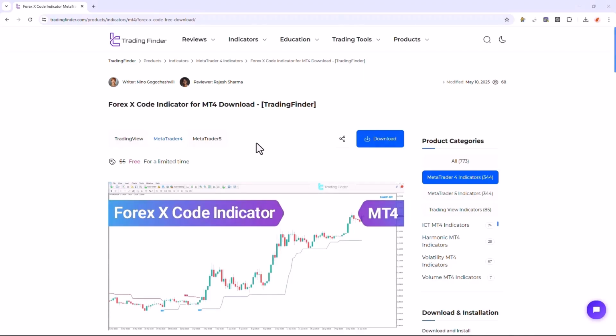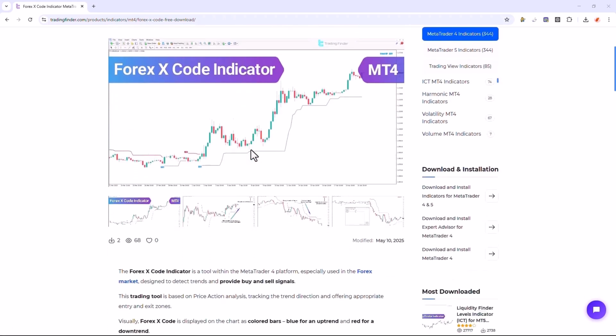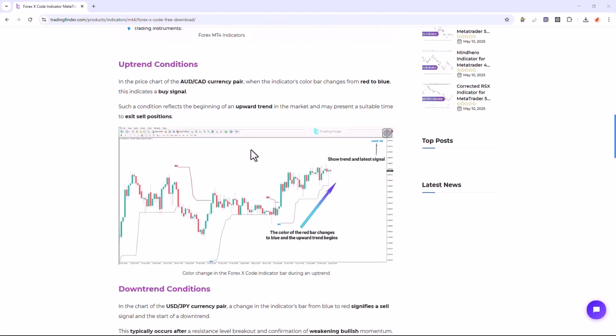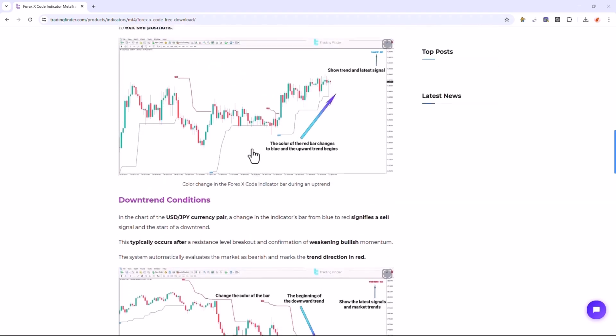The Forex X Code Indicator, which has been provided for various platforms on the TradingFinder website. From this section, you can download the indicator file for MetaTrader 4 and MetaTrader 5 platforms and run it on the chart. Additionally, traders can refer to this page to learn about how the indicator works and its functionality.